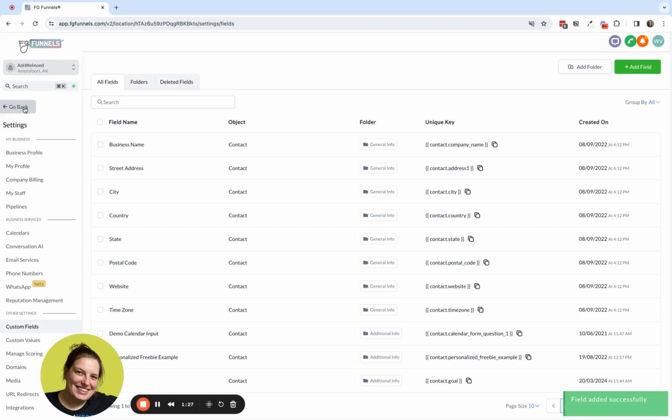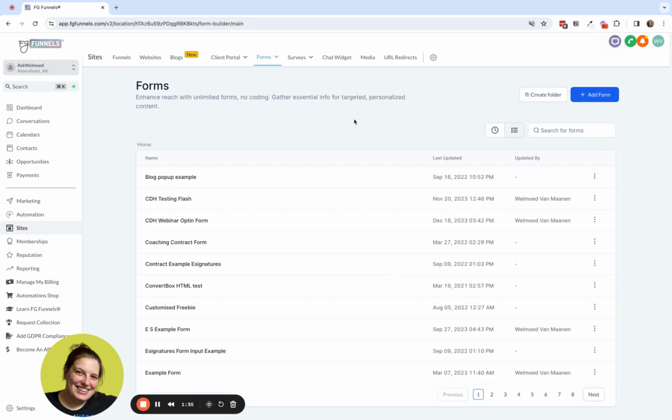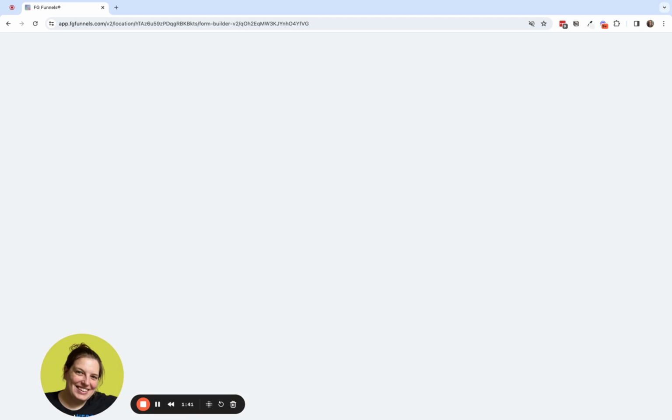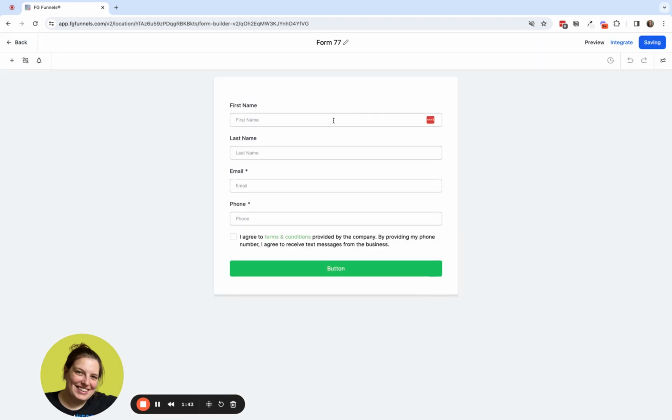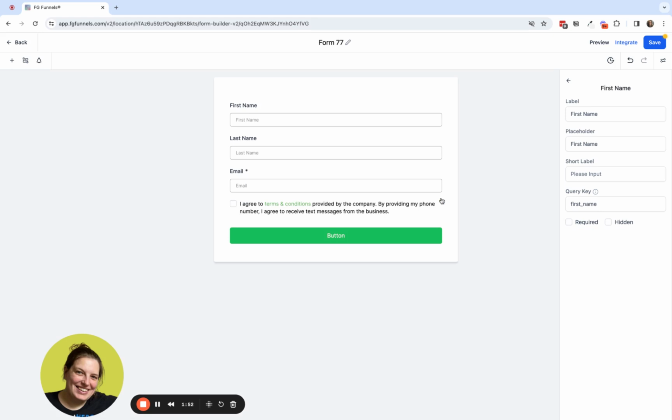So now we have that field created, and now we can create the form where we're going to capture someone's goal. So we head back and we go to sites, and then at the top we choose forms and then builder, and we're choosing add form at the top right and start from scratch. Obviously, you're welcome to use any of the templates that are there as well. For this one, I don't need the phone field, so I'm going to click on it and remove that field by clicking on the X at the top right.